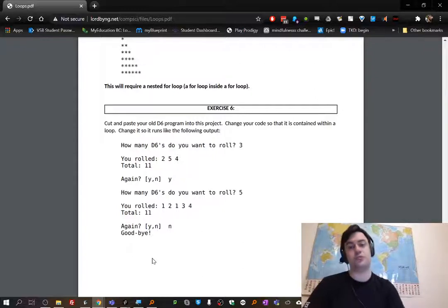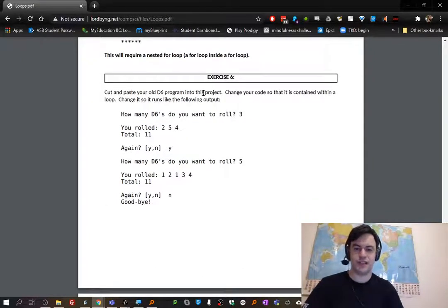All right, AP Scholars, we're in for the big question here. This is the exercise 6, the D6 program, which now has some sort of iteration, so you can keep rolling over and over and over again. So we're going to make this in BlueJ.